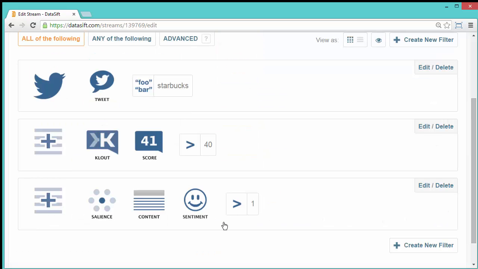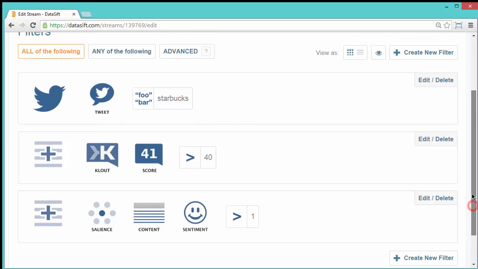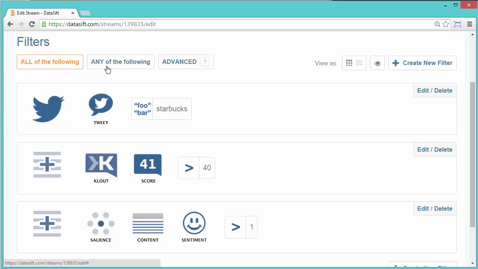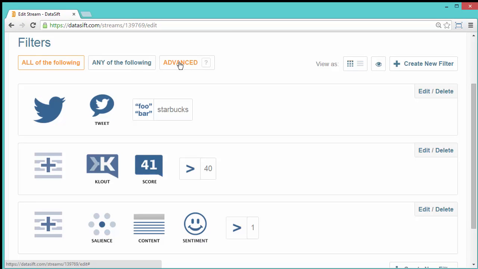Now we have 3 filter conditions, we need to define how they work together. Notice the options above the filters have become available. We can select all of the following, which means we get interactions if it matches all 3 filter conditions. Or select any of the following, which means we see the interaction if any one of the 3 filter conditions are matched. It is also possible to configure more complex logic with the Advanced button. In this example, we want all filter conditions to be matched.